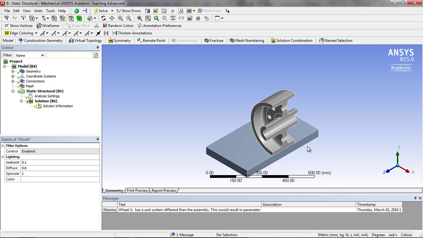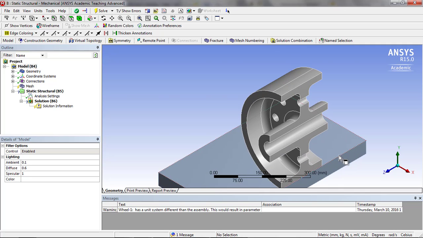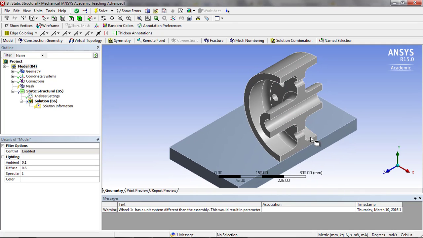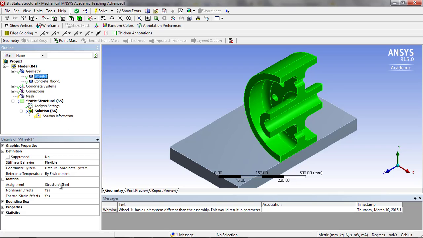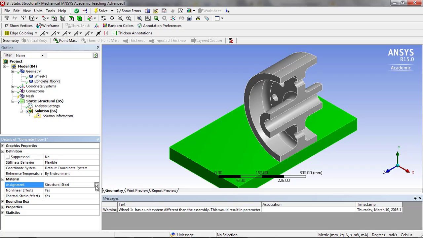There we go, kind of zoomed out a bit. I'll zoom in here a bit again. All right, so let's go put in materials here. So we're going to geometry, and the wheel we want is our structural steel. And for the concrete, we want concrete. So let's select our concrete there.